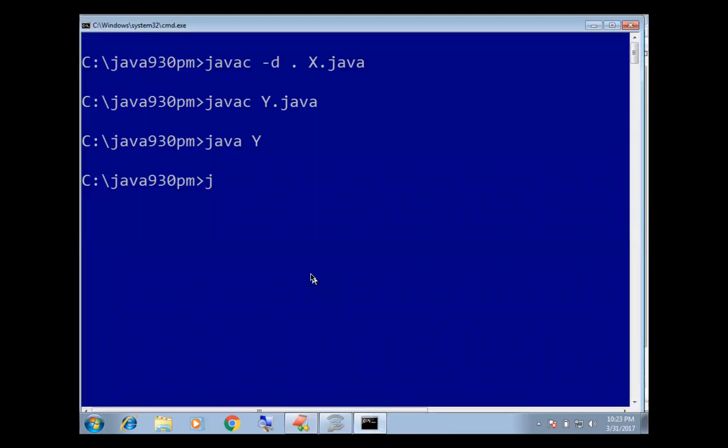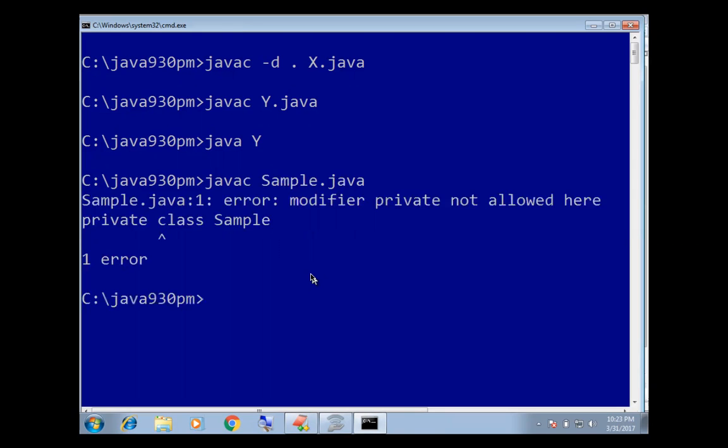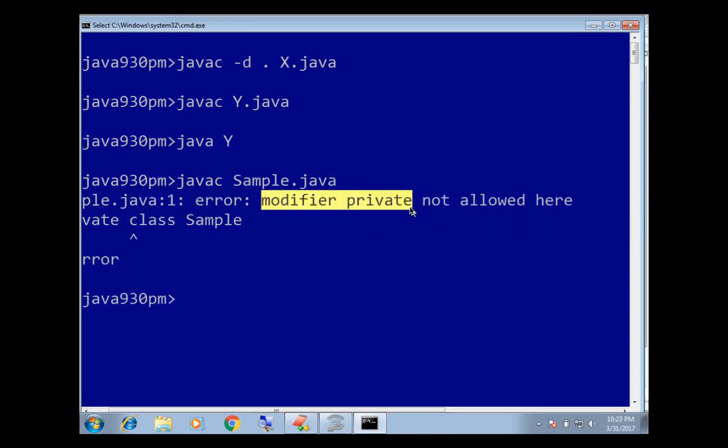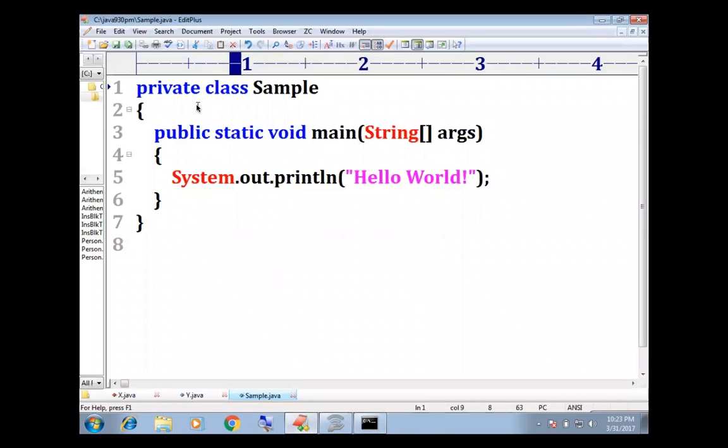Save the program and compile it: javac Sample.java. See here, we got an error. What is the error? Modifier private not allowed here. Meaning we cannot apply this private modifier. You cannot apply the private modifier for the main class.